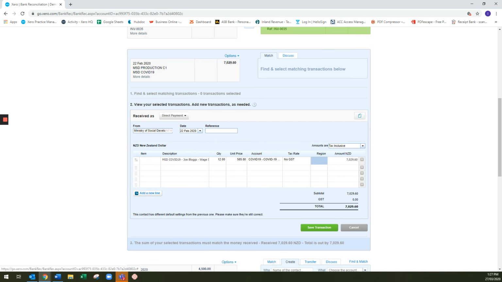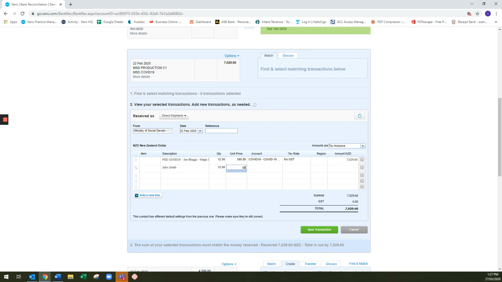Now, what we also recommend in this instance is if you have more than one employee that you have applied for the subsidy for, enter their details in the additional lines of John Smith, 12 weeks, $580, and COVID-19. Now, of course, the $580 can be changed to $350 should the employee that you have applied for be working less than 20 hours a week.